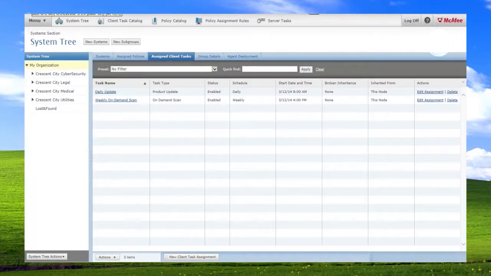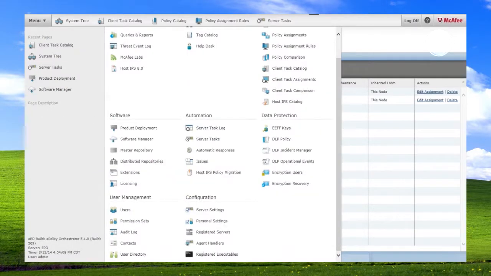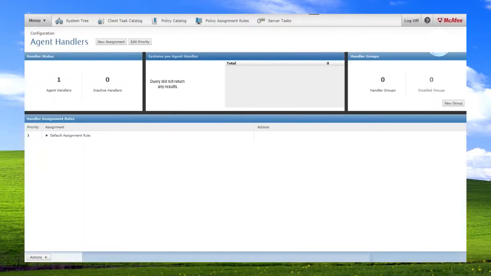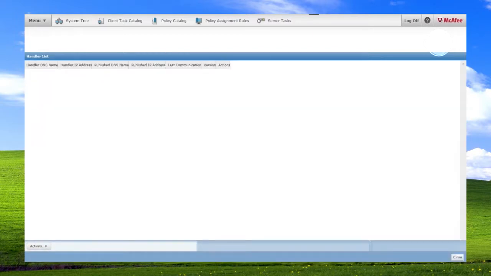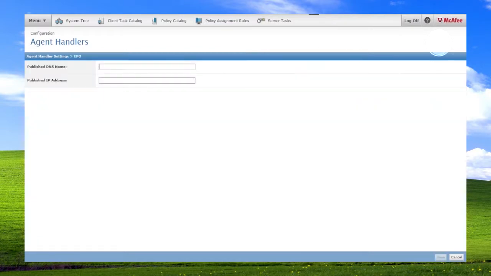On the ePO server, you will need to configure it to advertise to the clients the directions back to the ePO server. You do this by choosing Menu, Configuration, and Agent Handlers. You'll notice that there's one agent handler, which is your ePO server. In order to modify this, click on the ePO server and it will modify the advertised DNS name and the IP address that is public-facing.